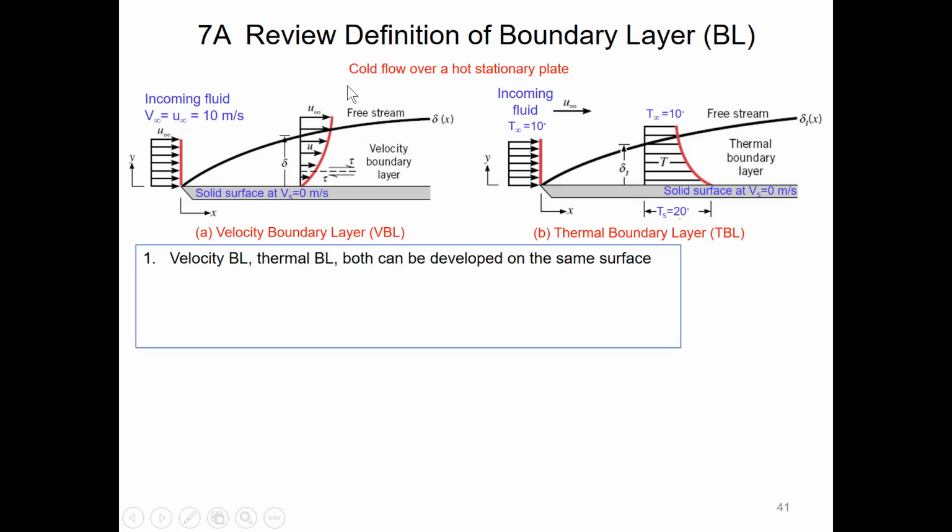First, when a cold flow is passing over a hot stationary plate, we could have velocity boundary layer developed, thermal boundary layer developed, and both boundary layers can be developed on the same surface.